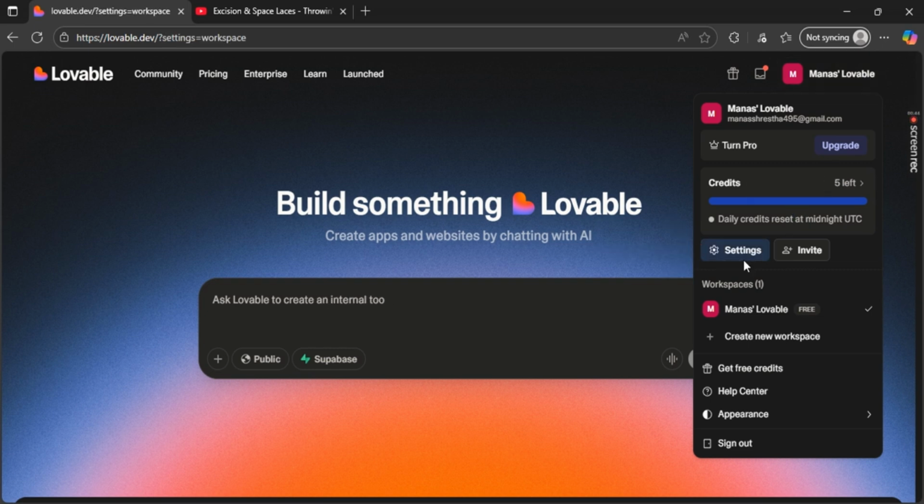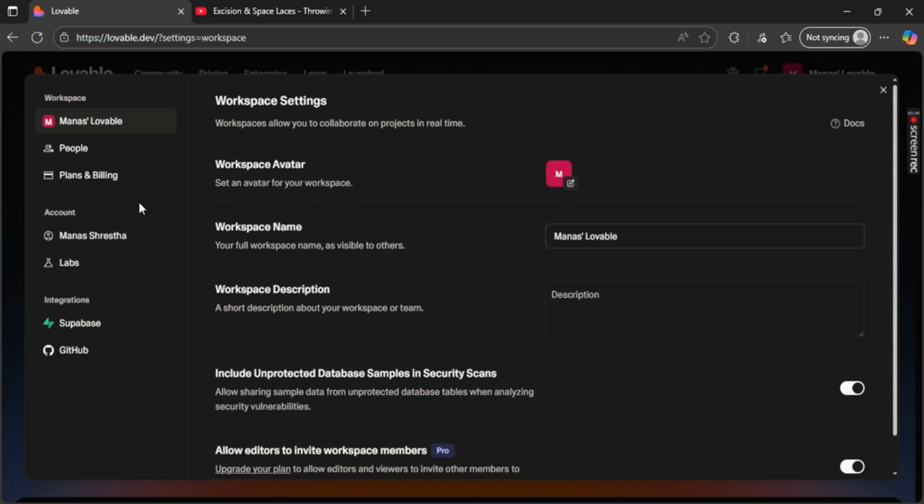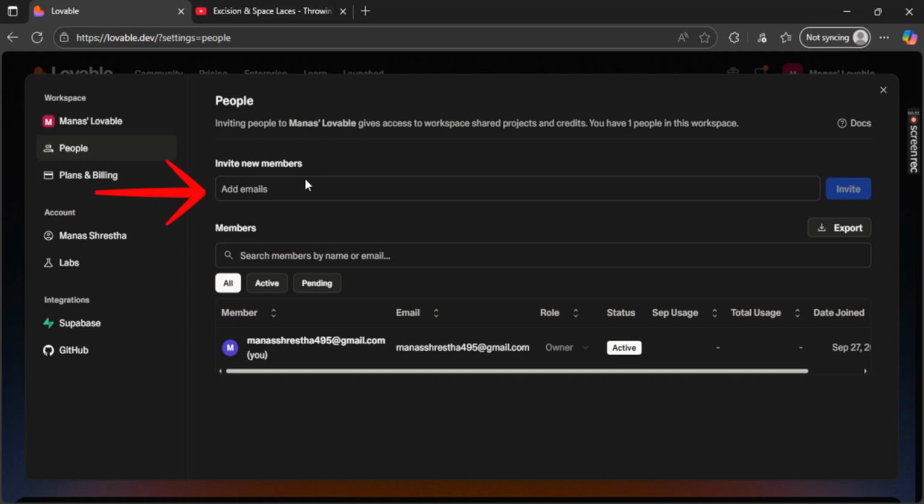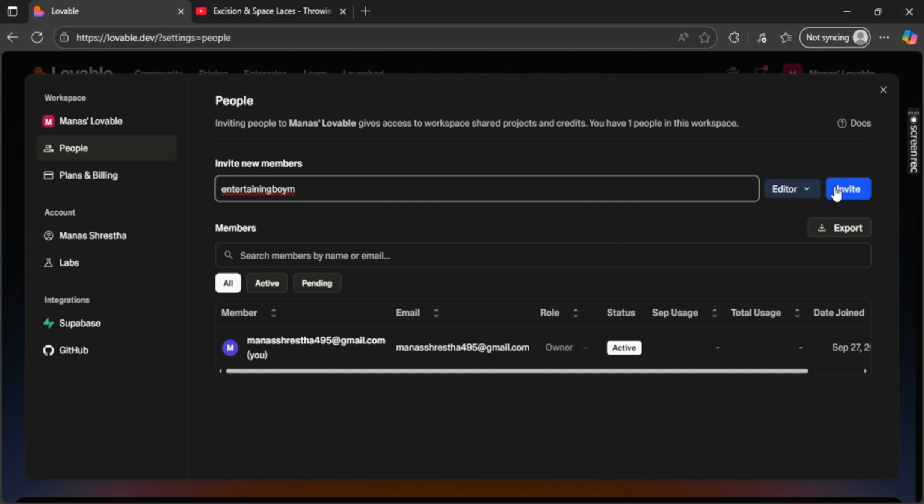And once you select settings, on the left side, you should be seeing people. Just simply select it. And right here, you should be seeing your invite new members right here. So you can just simply add any email that you like. And then just simply select invite, and you can also change it through this drop down box to viewer, editor or admin. So that's it, super simple and easy.